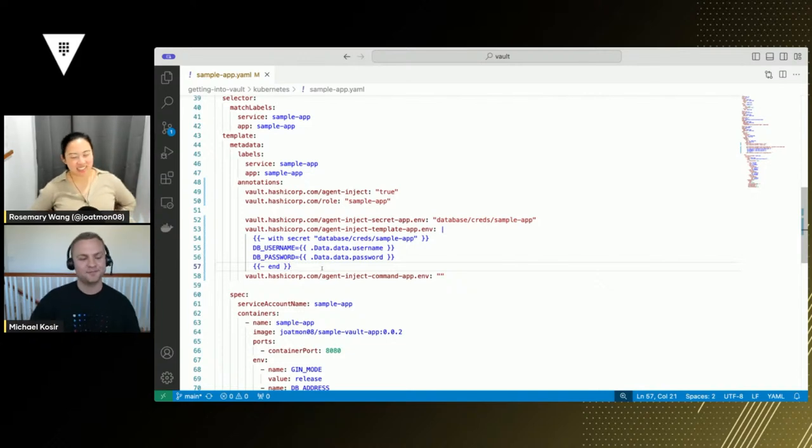Nice. So this is the way that you're going to take the secret from database creds sample app and then take the attributes of username and password and pass them to a file. Again, you could get very complicated with this. If you have multiple files, you can specify multiple files with different secrets. If you have different secrets, right, you have database credentials and then a password for Redis, I don't know, then you have to do them in two separate files.